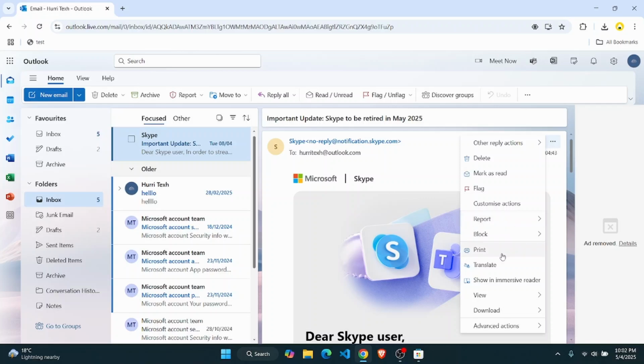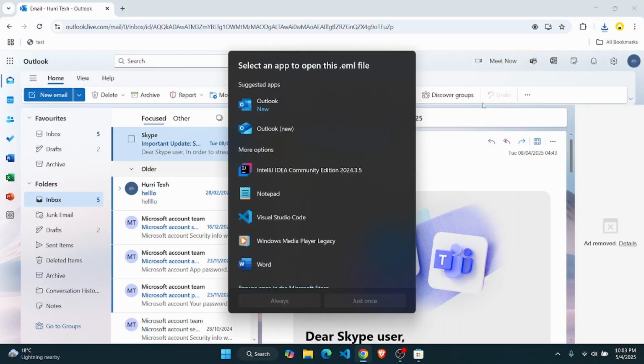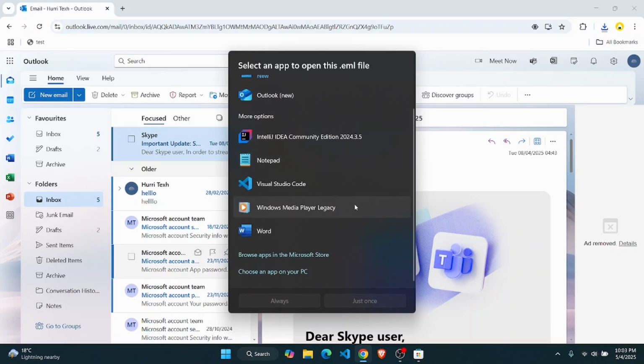So if you don't see the save option, you'll find something called download. You could download as EML file or MSG file. Just click on download as EML and you should be able to download this file right here. Now, if you want to open it up, double click on it. You could choose any app that you want to open it up on, and you should be good to go.